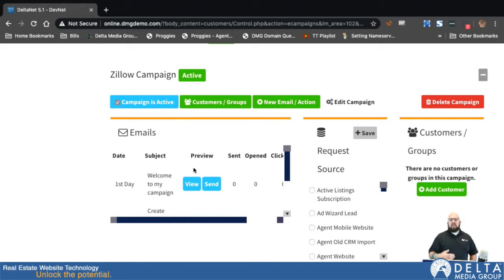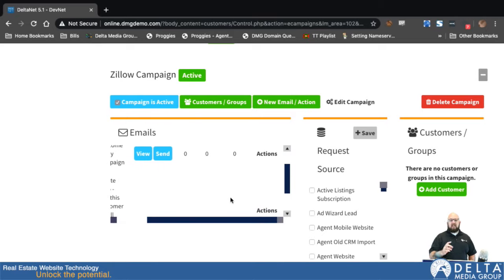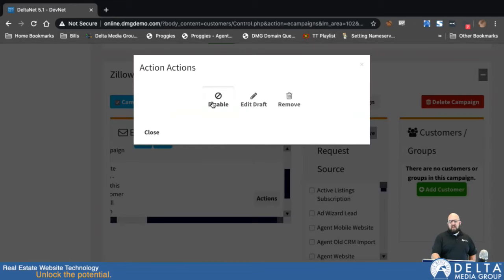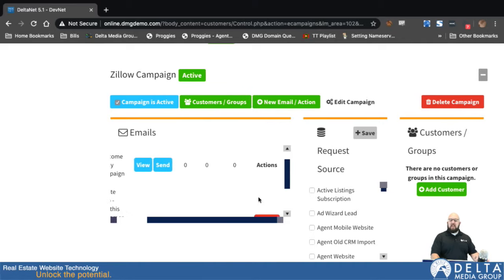Once you have your emails set up, you can go back and edit these anytime, and also you can disable these individually. So if you had an email in here that you wanted to leave out of your campaign at some point, or an action that you wanted to leave out, you can go over here and hit disable, and now you can see that button turns red, so the rest of the campaign will run, but that one email or action will just be skipped over. So we'll re-enable that one.